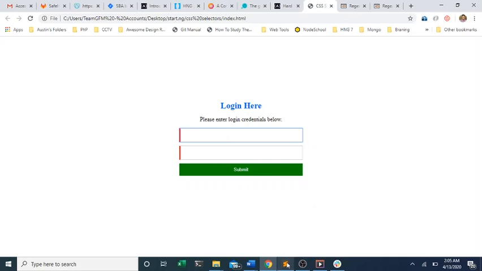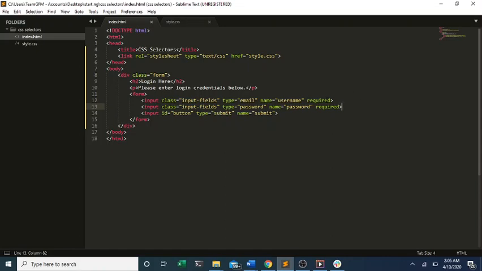Now we have pattern mismatch. For example, there is an attribute called pattern in HTML. I can specify a regular expression here within these quotes that my input will have to conform to.